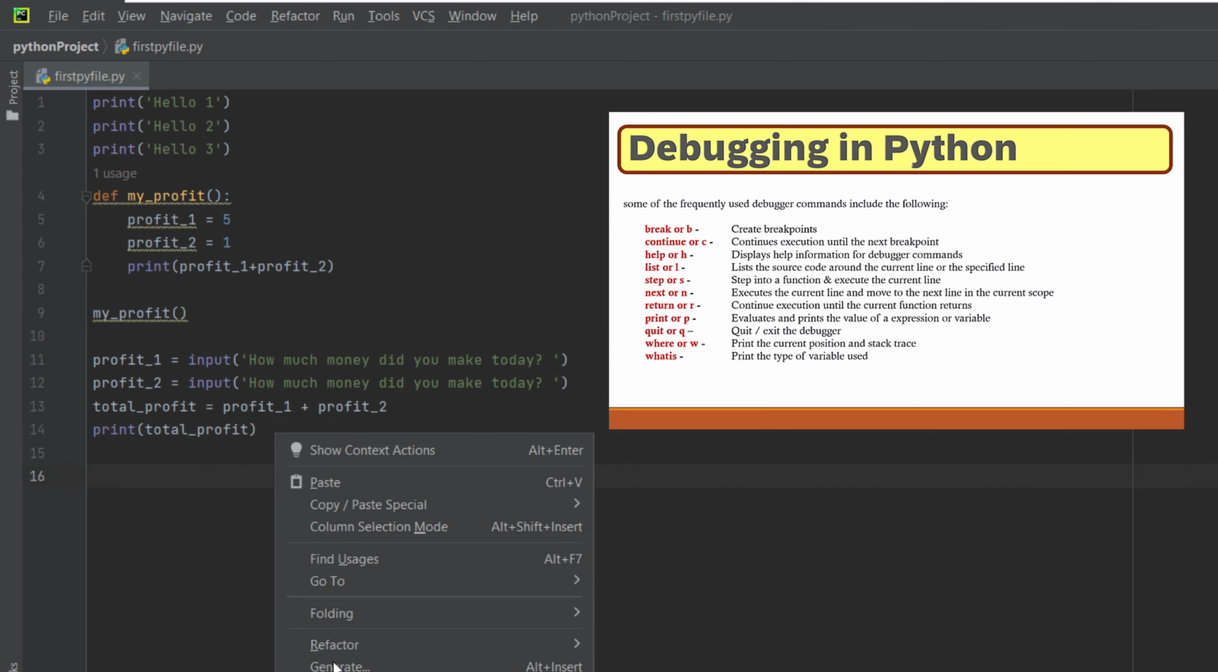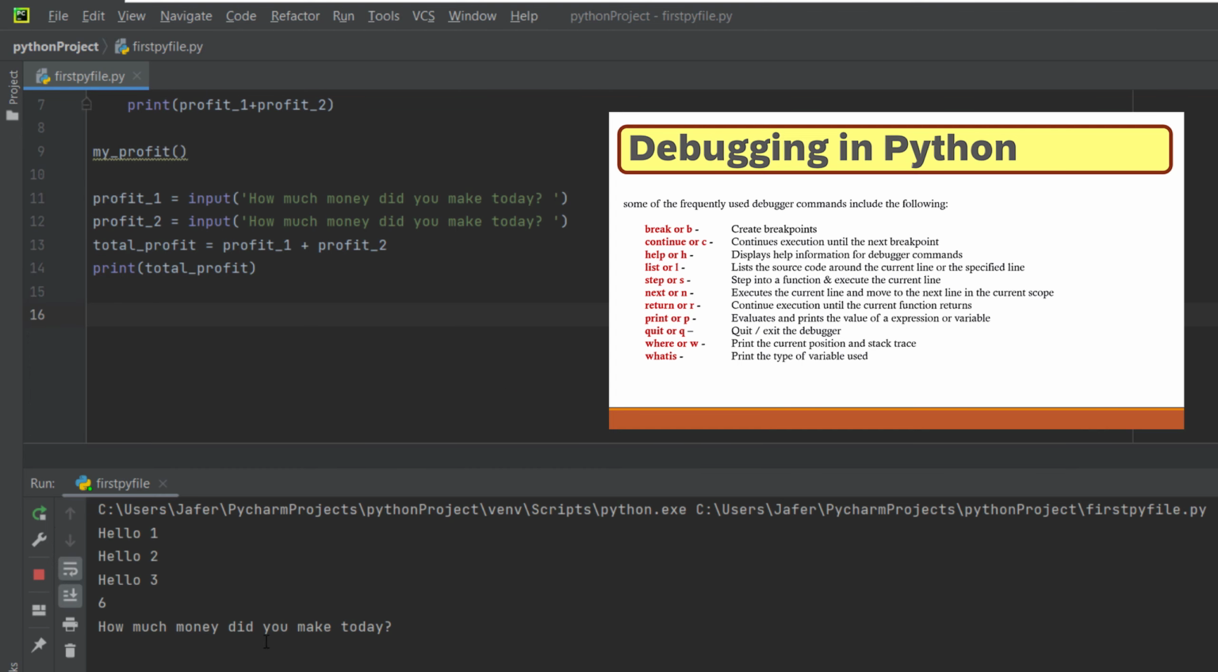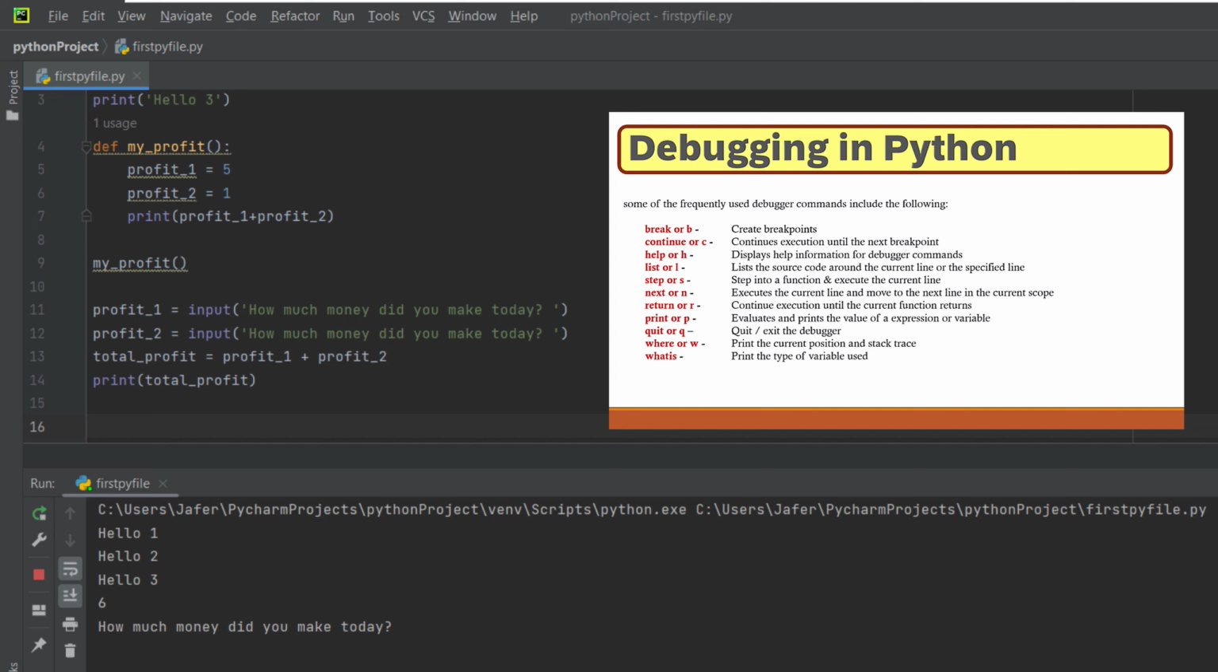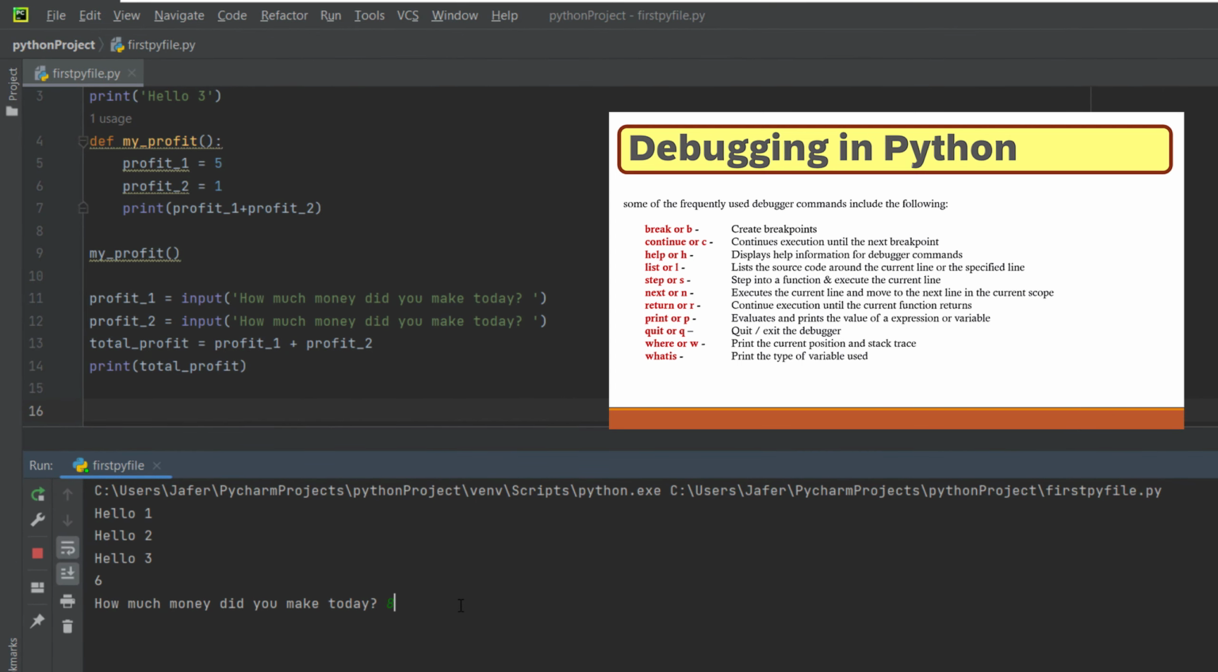So if I run this file, we can see it prints hello 1, hello 2 and hello 3. It also adds the two numbers together, which is the one from my function over here, 5 plus 1 equals 6. And then for how much money did you make today, I can specify some values. Let's go with 8 and 10. And we can see from the result it's 810. So it concatenates them together, it does not add them together.